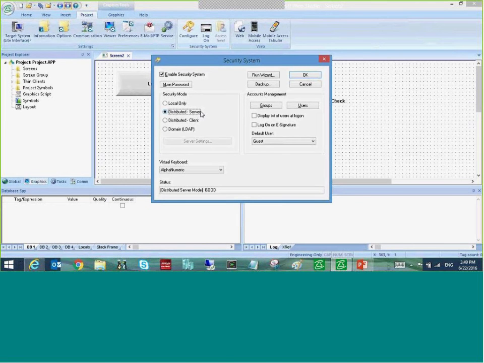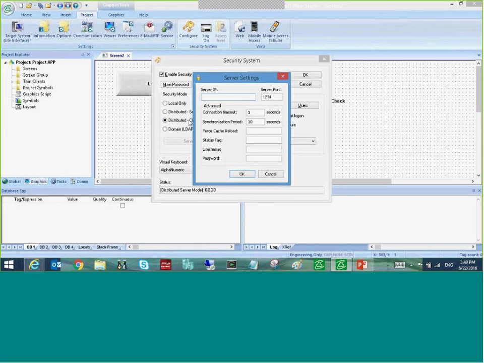If you are one of those other InduSoft instances and you want to be a distributed client, then you will click the distributed client. You'll put the IP address of the security server. You'll pick the server IP port, which defaults to 1234, but you can change that through the project communication settings. Define a couple options for connection timeout, synchronization period, which means how often the two different InduSoft instances talk to each other to synchronize.